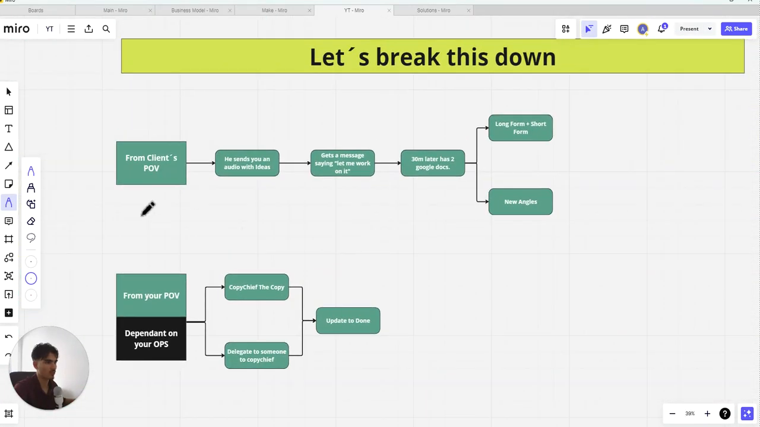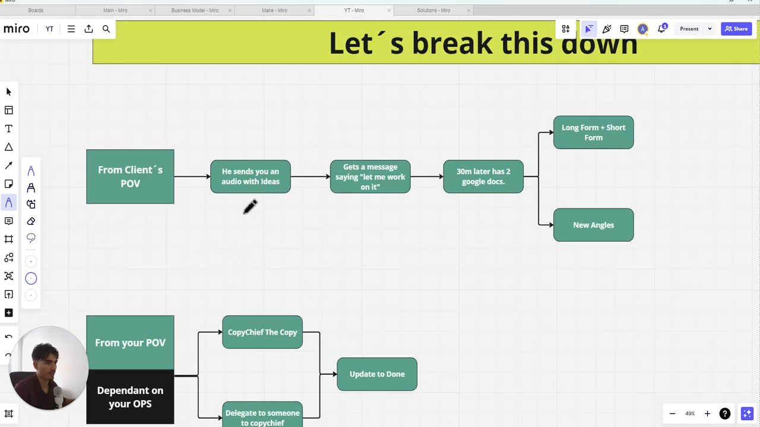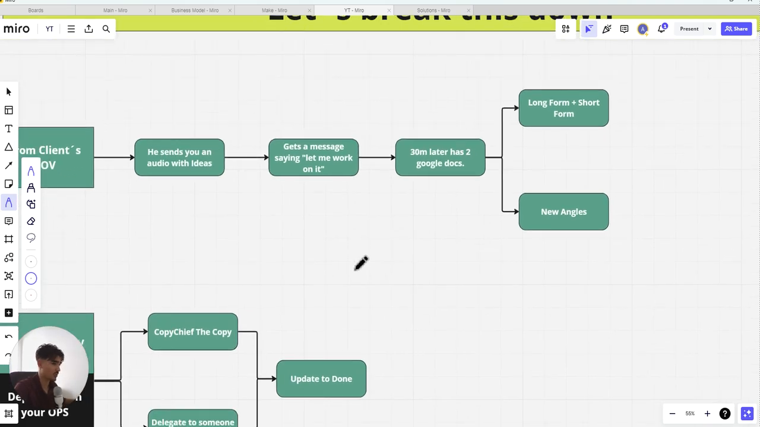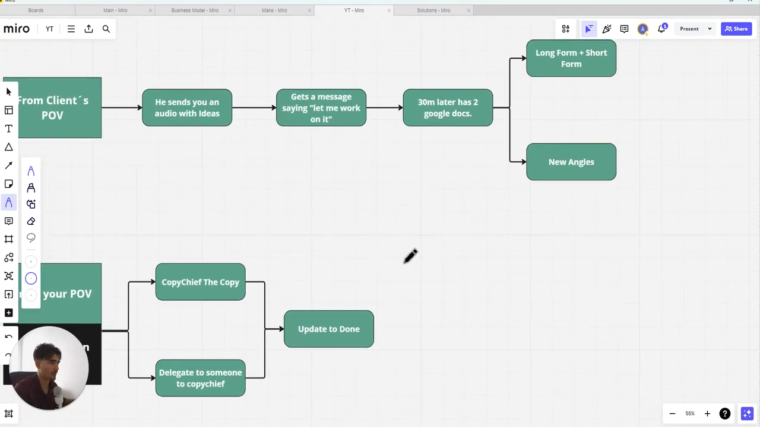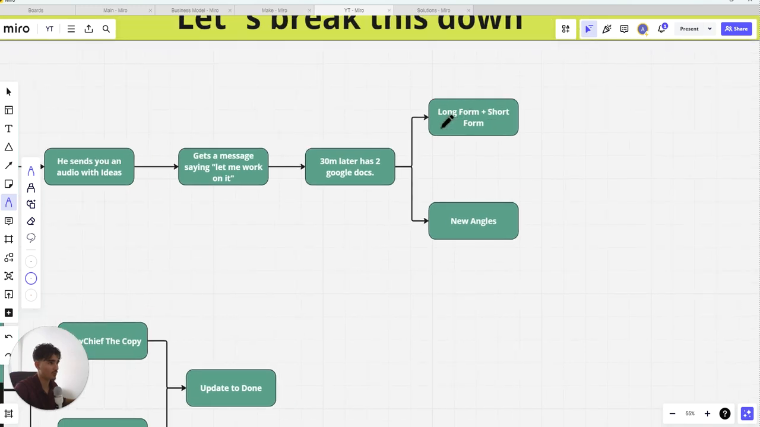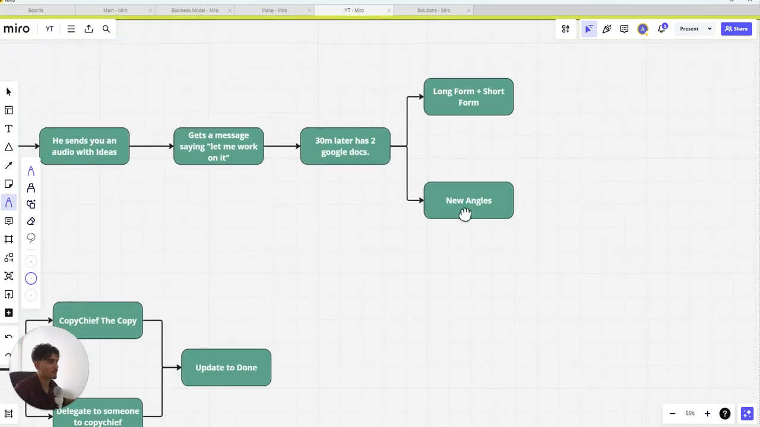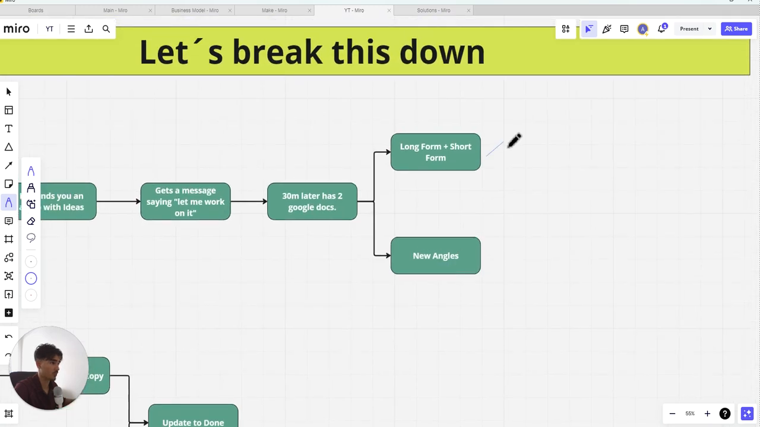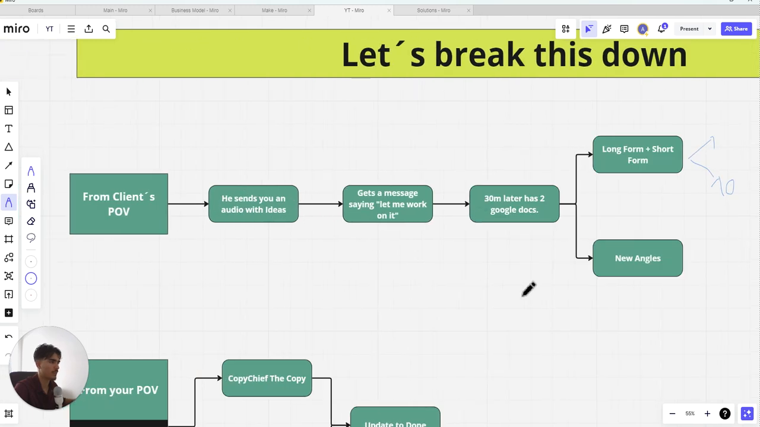And I want to break this down from the client's perspective and from your perspective. From the client's perspective, he would send you an audio with an idea that he had when he was on a walk or at the gym, and he would get a message from you saying, okay, let me work on it, I will provide you feedback once I have it. And then about 30 minutes later, 1 hour depending on this second step, you would have 2 Google Docs, one with long form and short form, and another with, so this is 1 long form script and 10 short forms based on this idea.